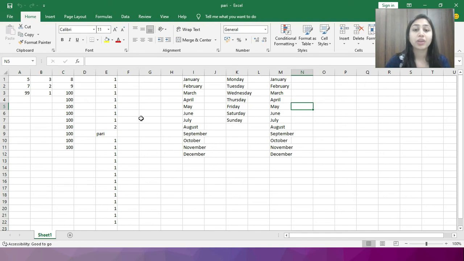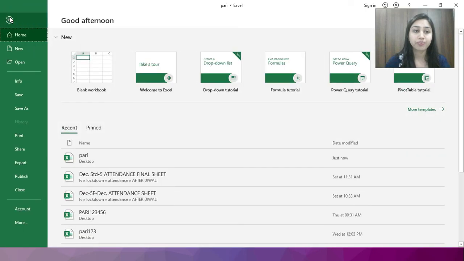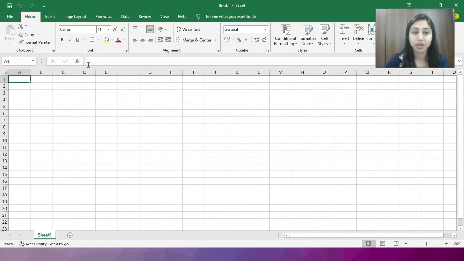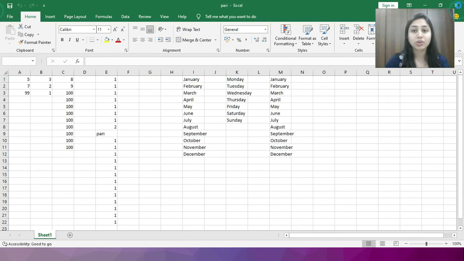Okay, now next one is how to open a new workbook. So simply go into the file menu, click on the new option, okay, because I want a blank workbook which is new. Okay, so select the new option and click on the blank workbook option. Okay, your new workbook will open. Got it? And if you want to close it, just click on the close button.